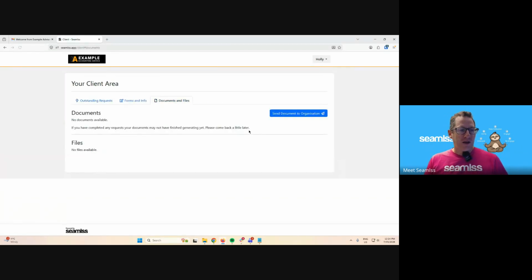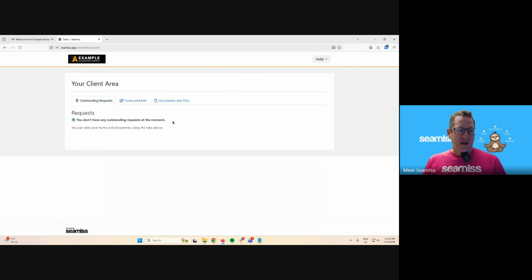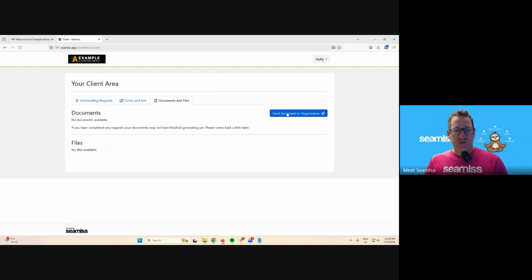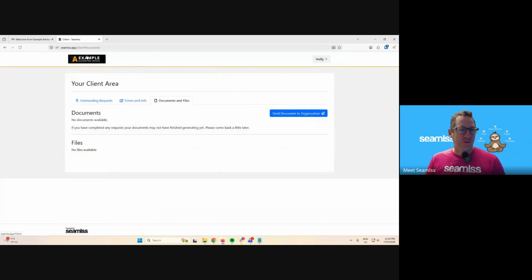Now, if we go into the client area, it'll show their current documents, forms, all the forms that I've sent, and we've just added a new tab for outstanding requests. So if they do log into their own portal space, their outstanding requests will show here, segregating it out and making it easier for the clients. They can also send you a document if they want. If they had a document in the portal and they just wanted to send you something, there is the option for them to log in and send you documents.